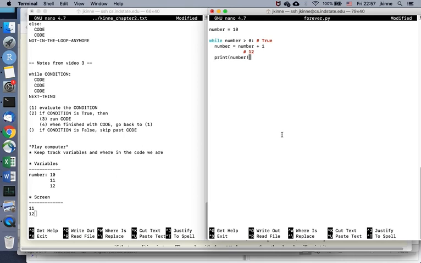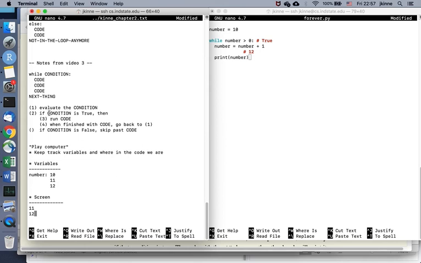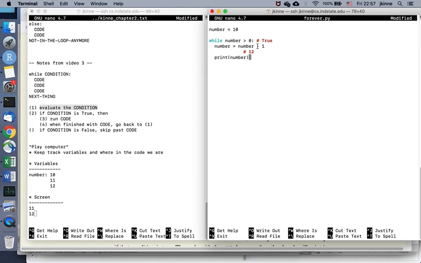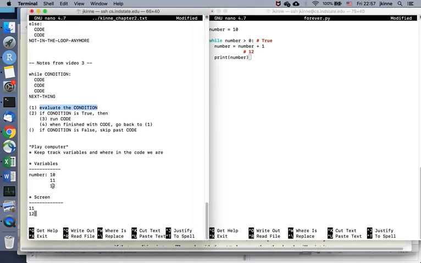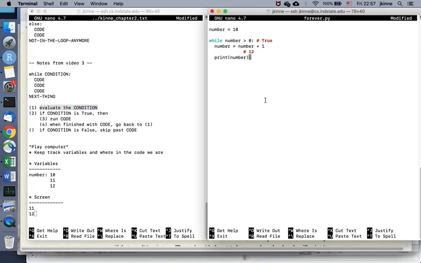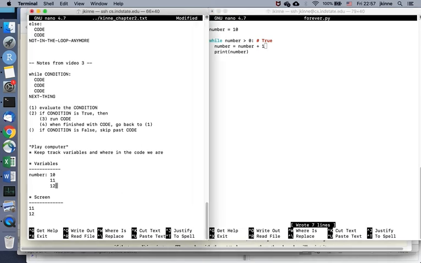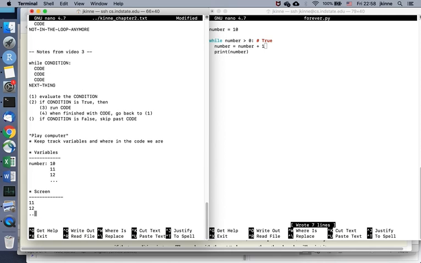All right, what happens after I run the code? We go back. So when I'm finished running the code, I go back to evaluate the condition. Is number greater than 0? The value of number I have recorded over here is 12. It is greater than 0. That's still true. So I'm going to go and do the code again. And what's going to happen is I would keep getting number. It goes up by 1 each time. So it goes up one each time, and then it gets printed.